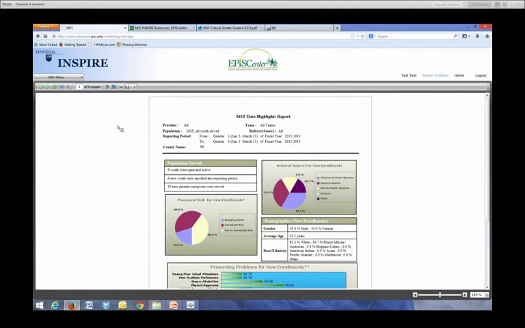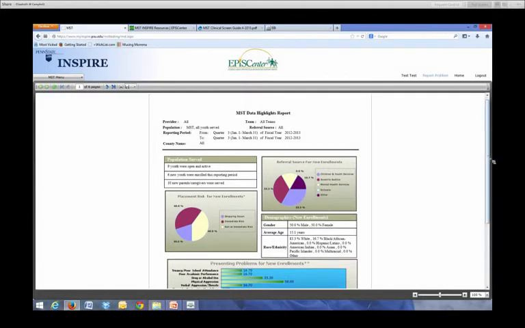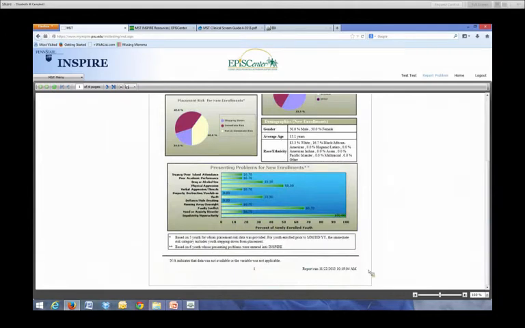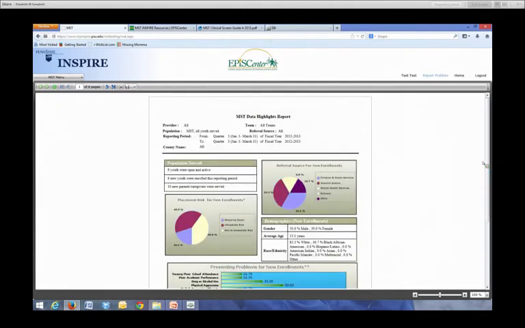Here is an Inspire report. You'll see at the top it indicates all the parameters that were used for that report. And you'll also see down at the bottom, as I had mentioned earlier, it shows the date and time the report was run. I'm not going to get into how to interpret and understand the report at this time.